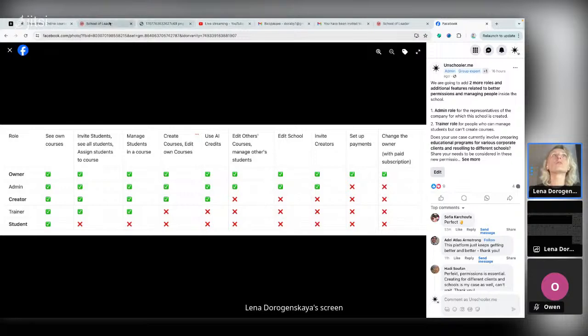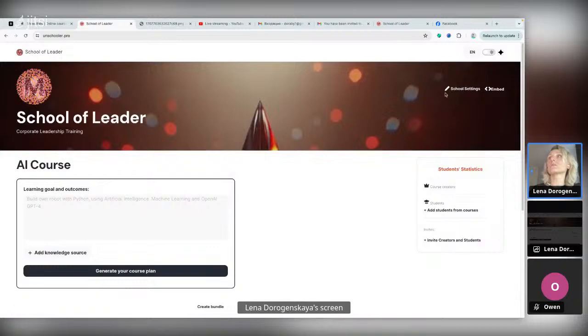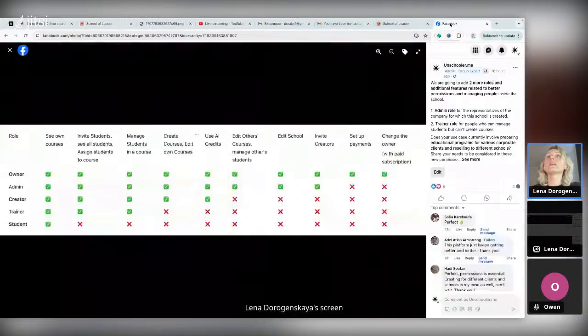They just do not see this button, school settings. This button will not be available for them.